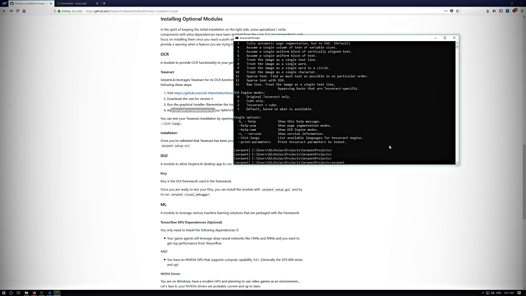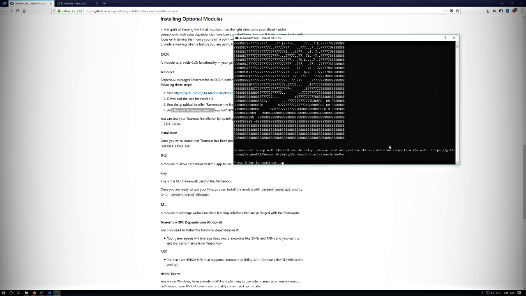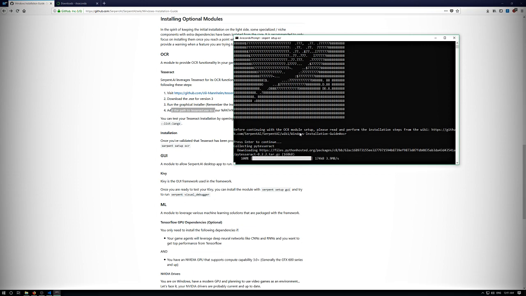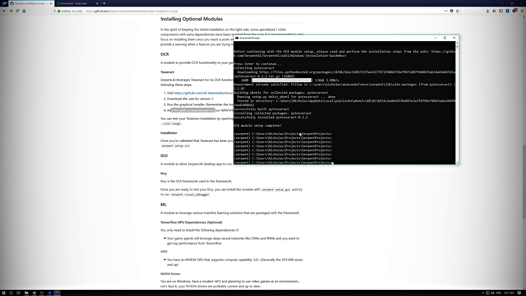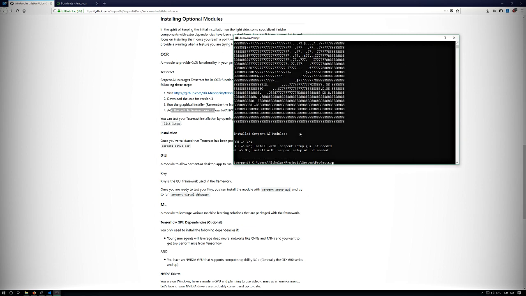So you can do serpent setup ocr. And then it warns you, it says, hey, before you do anything else, make sure that you read that section in the wiki. We did that. We're good. All right, so we're going to install our stuff. And then it says OCR module setup complete. Nice. What if we were to run serpent modules now? Look at that. Now it says that OCR is installed properly, right?